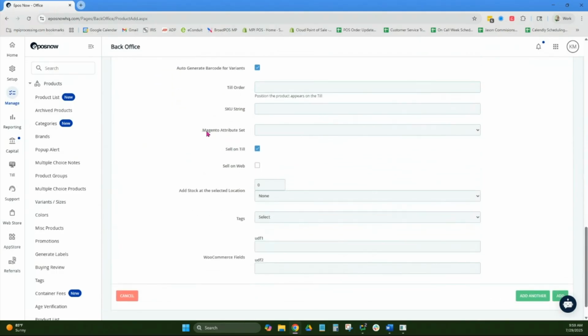Going to be skipping over the Magento attribute set. The sell on till button is always checked off when creating a brand new product. If you ever need to, say, take that product off of the main till screen to be sold, you're out of stock, it's a seasonal item itself, you can deselect this and it will no longer be able to be scanned or searched for on the front till screen. But of course, no matter what, you always want this toggled on. If you have any web-based integrations within the software, you can select sell on web.